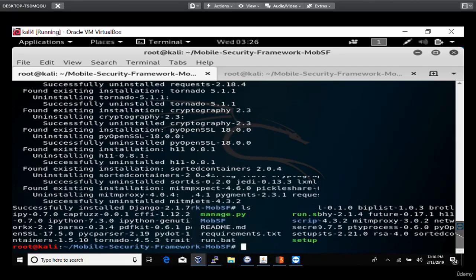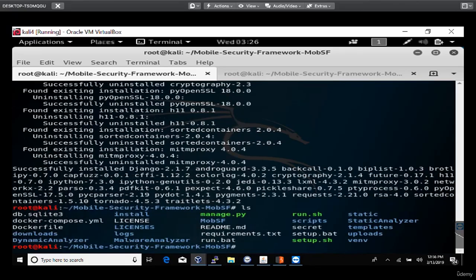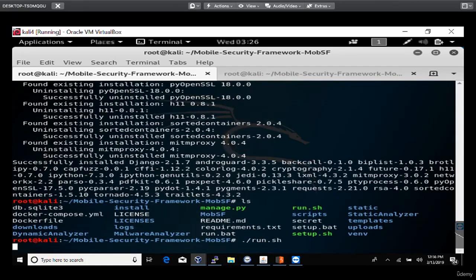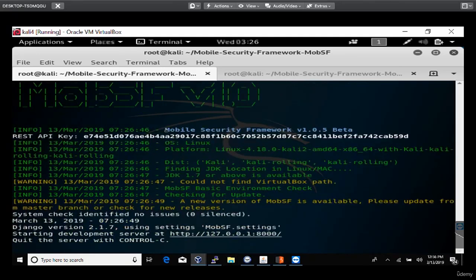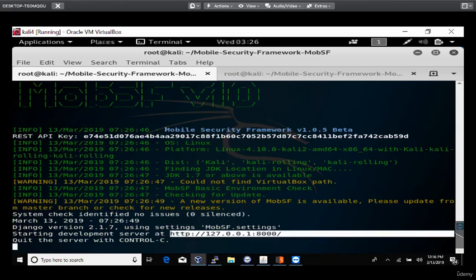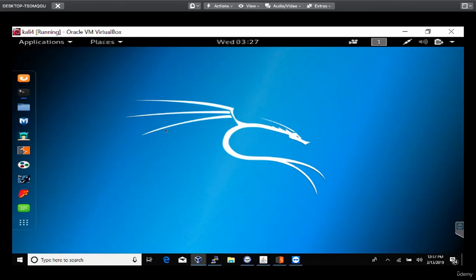After that, I have to run this command manage.py, or you can simply run ./run.sh. If I'm doing ./run.sh, it will directly start. You don't have to do anything else, see, it directly starts. Now you can see there is a 127 link basically. You can open this link with the Kali Linux browser. Let me simply open this link with the Kali Linux browser.